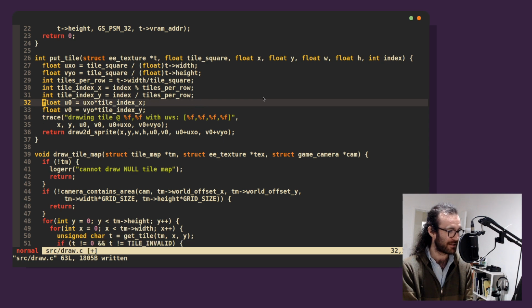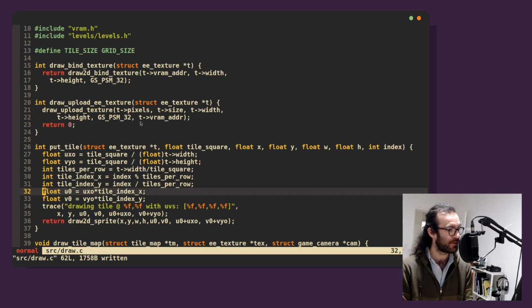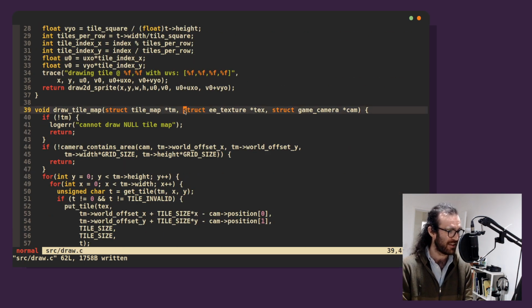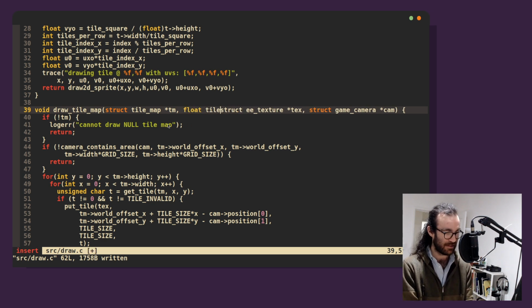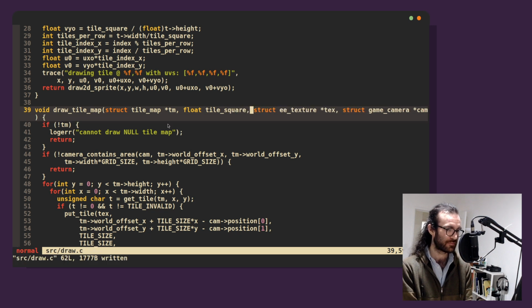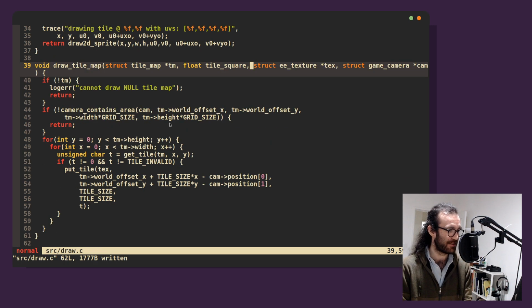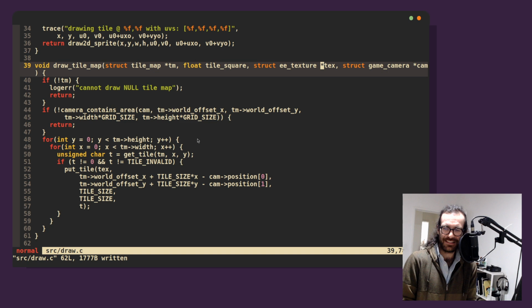Tiles per column. We don't need this. Okay, so now when we call put tile, we can pass a thing in the tile map. Let's just say tile square. Let's just pass it in as an extra argument. Extra arguments are fine, right? Nothing goes wrong when there's extra arguments.